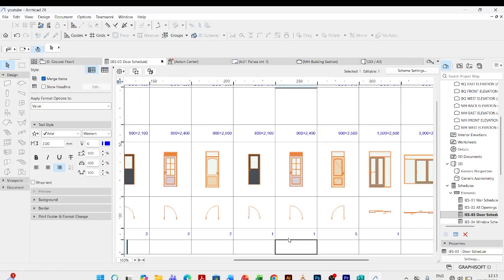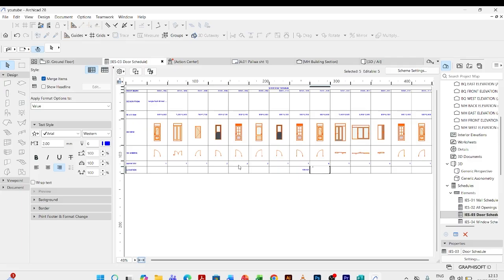For us to add the location for this one, if it is at the kitchen, you can simply come and type in kitchen. Then if this one is at the bedrooms, you can do the same. So I will not complete that. You can simply fit this to page. You do that according to how you can describe your door, then the location.